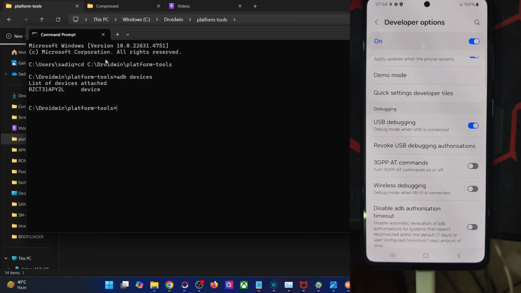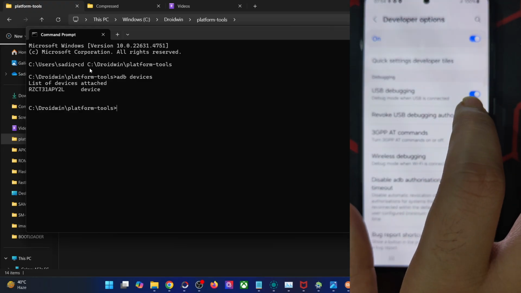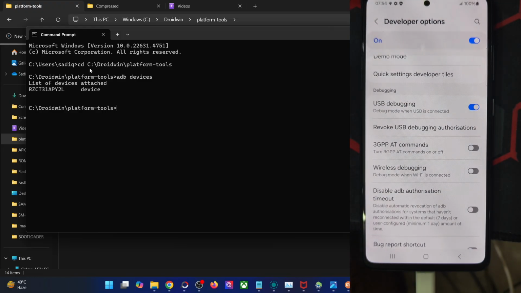If you are not getting any ID, then unplug and replug your phone from the PC. Disable and re-enable USB debugging. Tap on revoke USB debugging. Use the official USB cable that came with your phone, and use the USB 2.0 port on your PC. So carry out these USB fixes and make sure that you are getting an ID.